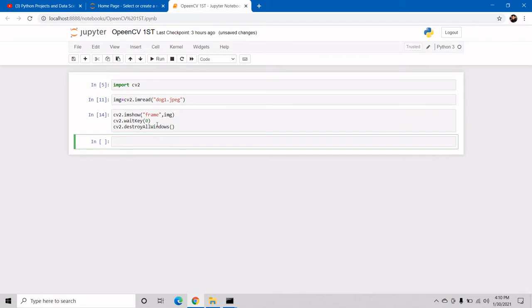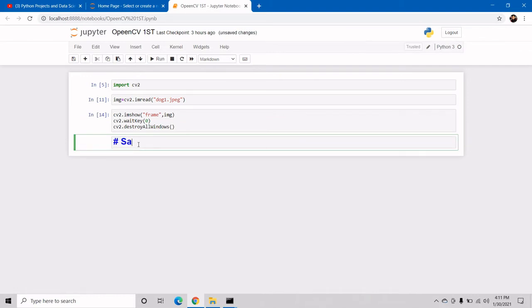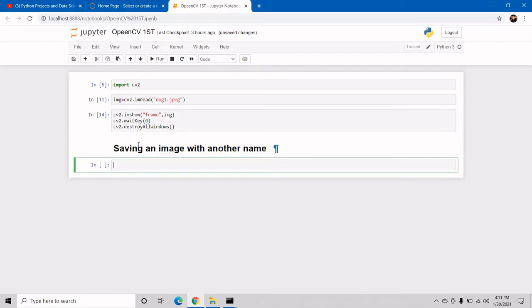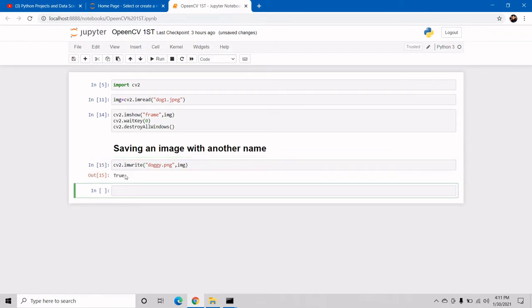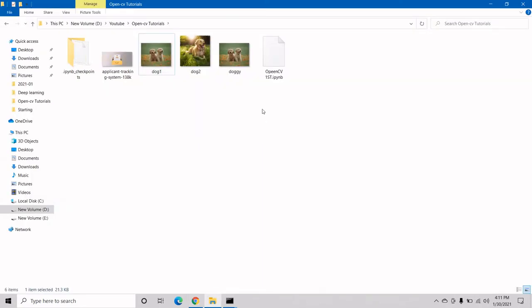So that was reading the image. Now what if I want to save an image with another name? For that we have the function cv2.imwrite. Now for that we have to give a name. Suppose I'm giving another extension for the image. After that we have to pass our array. As we can see, it is returning True, which simply means our image is created in our directory. So as we can see, this is created.